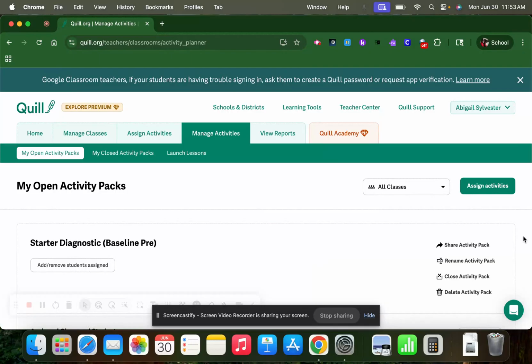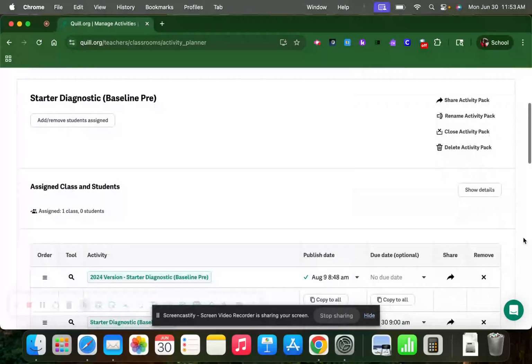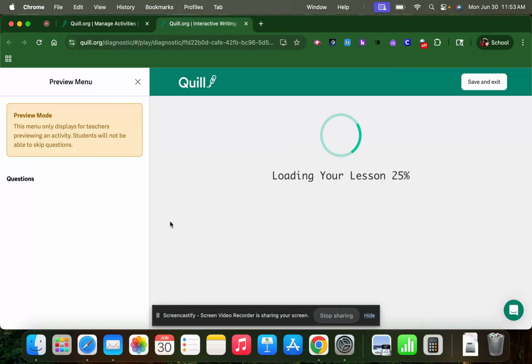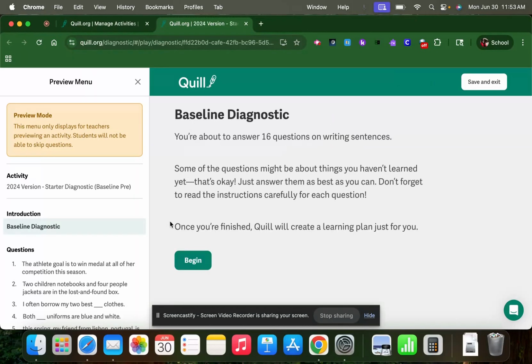This is a very unique feature in this resource because you can see the activity that has been assigned, but we can also press this activity and we will be able to see what our students see. So in this baseline diagnostic, it tells the students what is expected of them. They're about to answer 16 questions on writing sentences. Some of the questions may be about things you haven't learned yet, and that's okay. This is not a graded assignment. This is just to tell the teacher what it is that student may need.